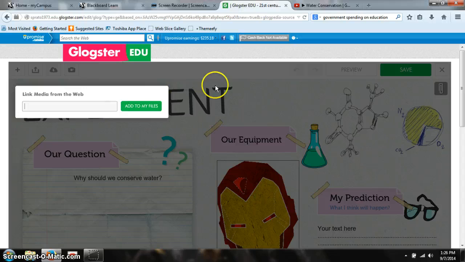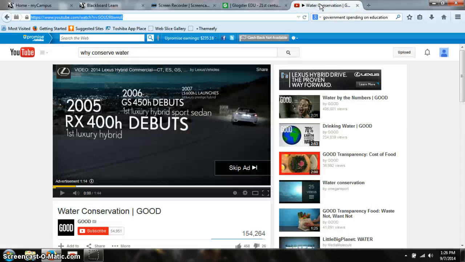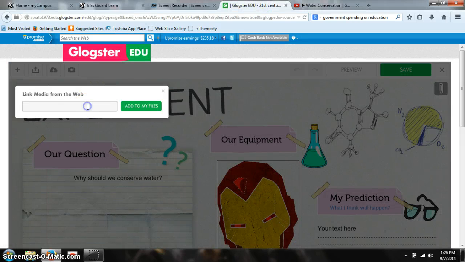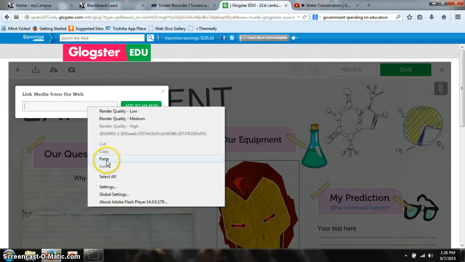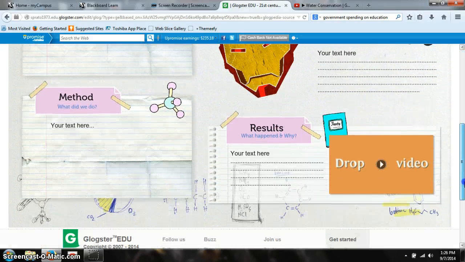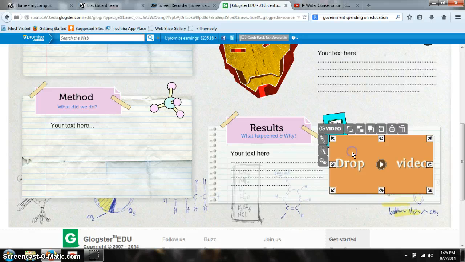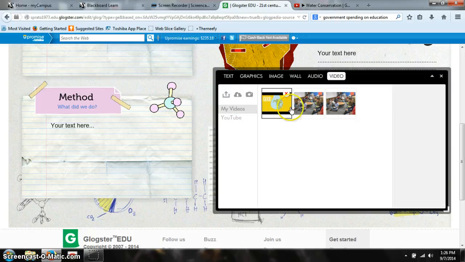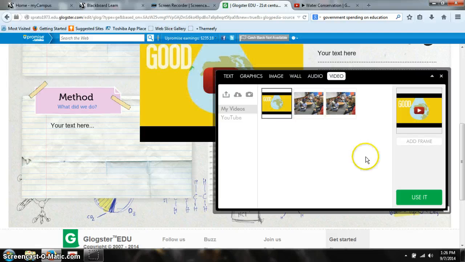So for example, I opened up another window up here. I found videos on water conservation. I really like this one, so I highlighted the URL, copied it, came back to Glogster, and then just pasted it. And now I added it to my files. So when I come down here, I'm going to have two versions of this video because I already did it previously. No, it just saved the same URL. Perfect.